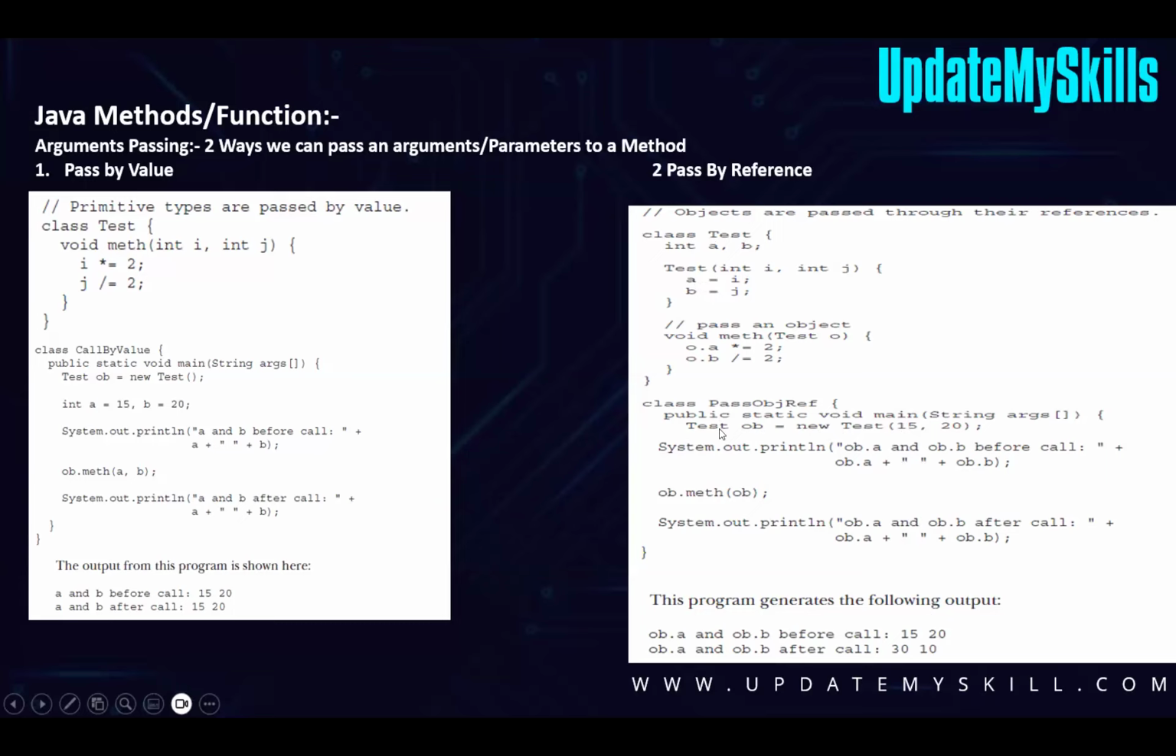Then I call this function, object dot method, but I pass the same object again to it. What it did is: O dot A multiplied by 2, 15 multiplied by 2 is 30. And O dot B divided by 2, 20 divided by 2 is 10. This variable A has been changed to 30, B has been changed to 10. But initially A is equal to 15, B is equal to 20. I printed afterwards.